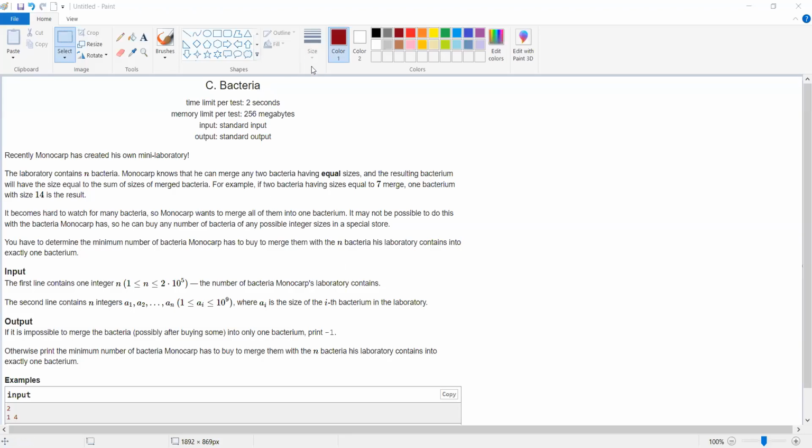Hello. So this time we will look at another task from ICPC. Here we have a task to count bacteria. So for example, if we have some types of bacteria, we want to reduce them to one bacteria. So if we have, for example, three bacteria of type 1, then we have one bacteria of type 2.